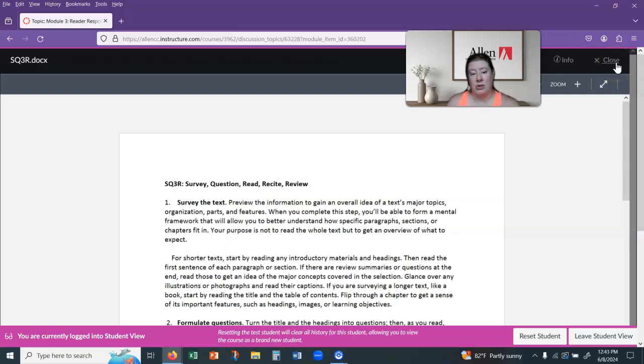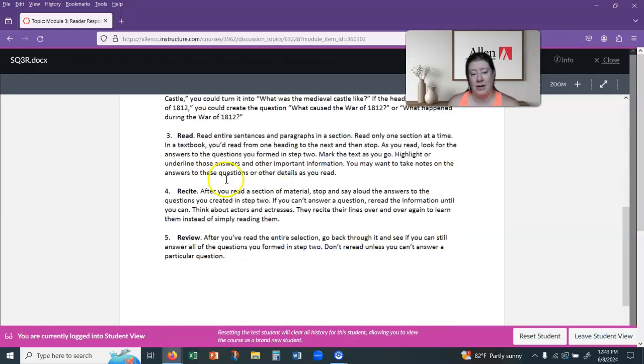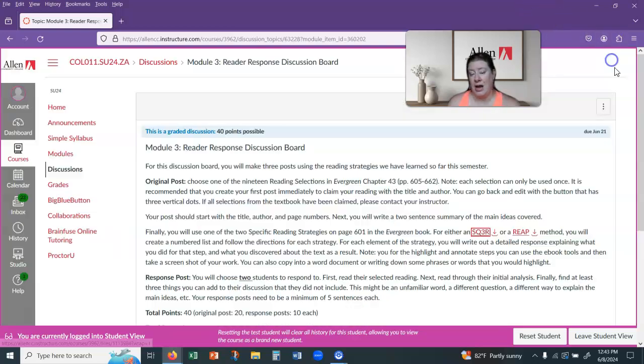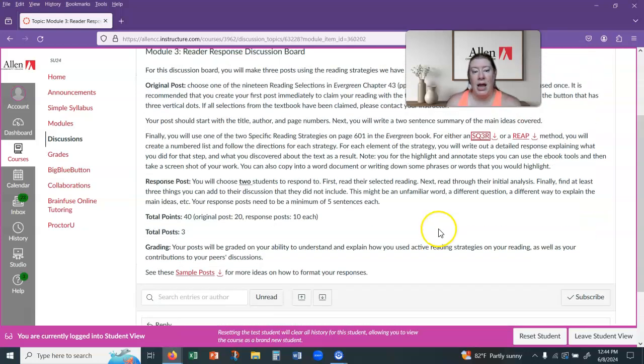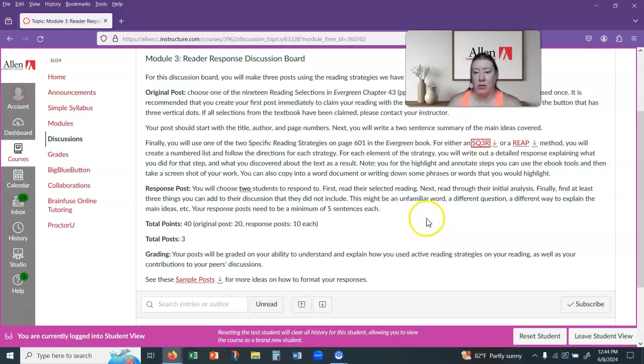And so what you're going to do with this is, this is just kind of a description of the strategy, and then you're going to choose one of the 19 reading selections in the Evergreen textbook in order to apply one of these 2. You don't have to do both, just one or the other, and it's kind of up to you whether you prefer. They both take about the same amount of time, whichever one appeals to you more, and then you're going to create your post with that.